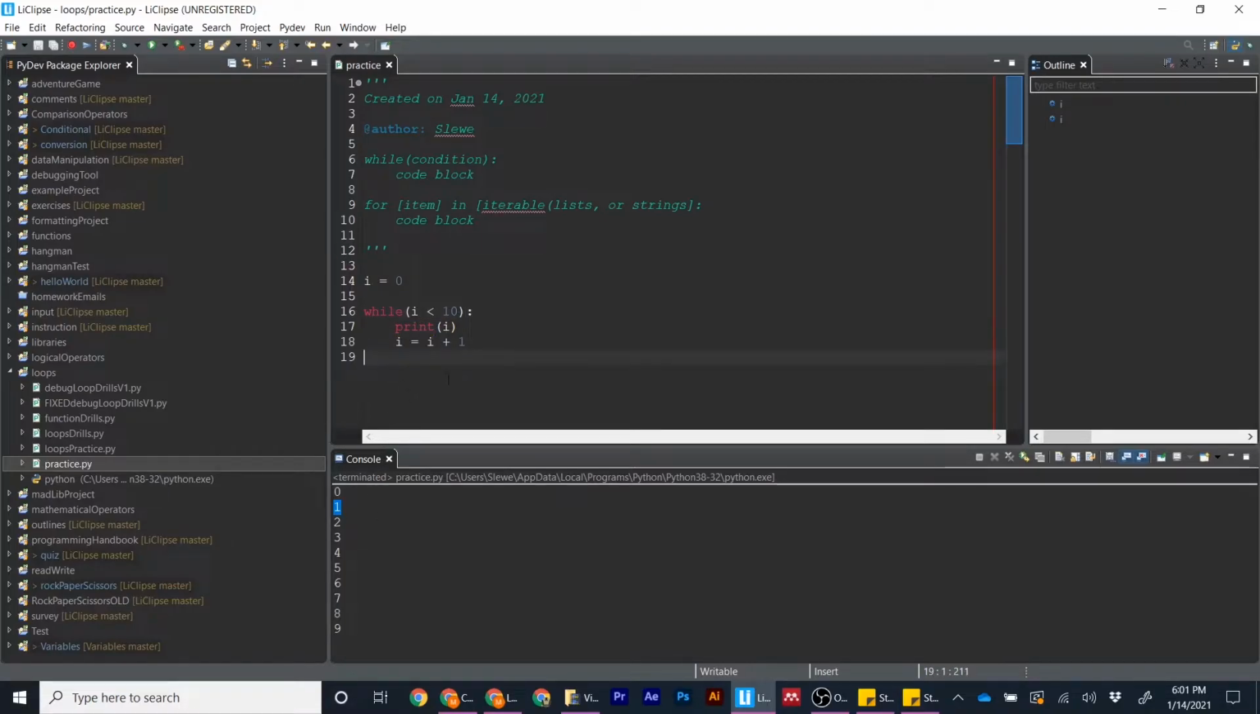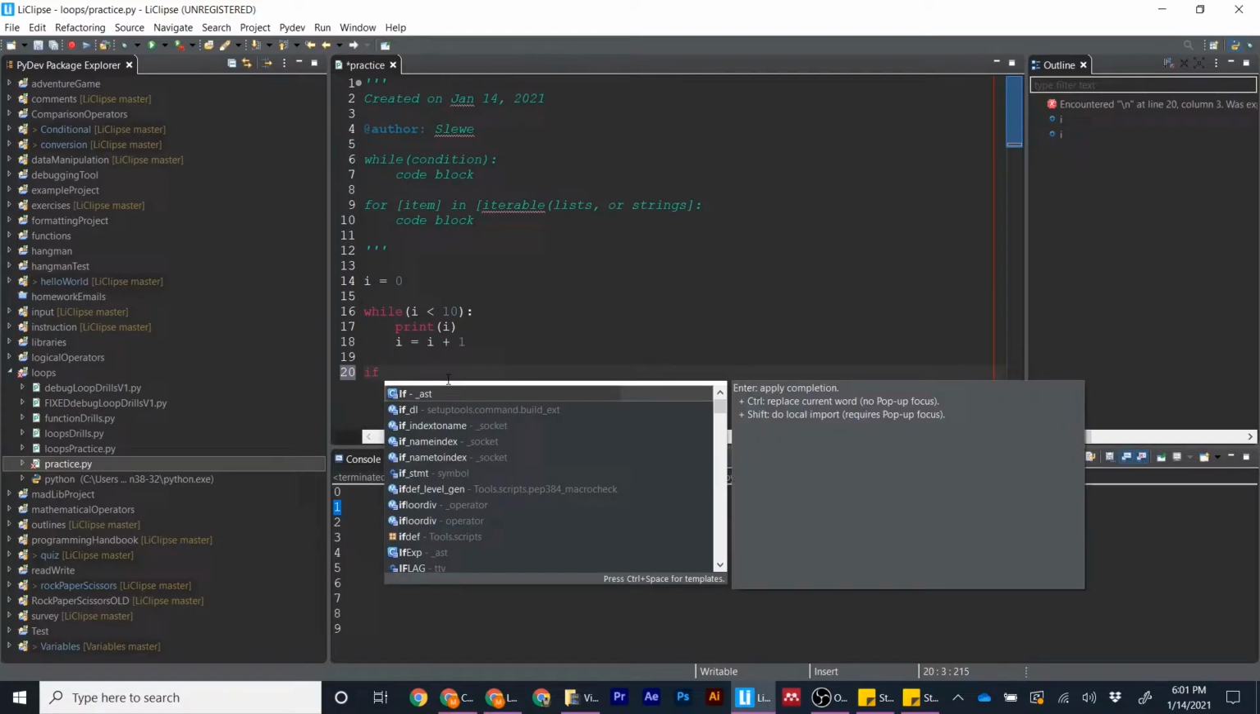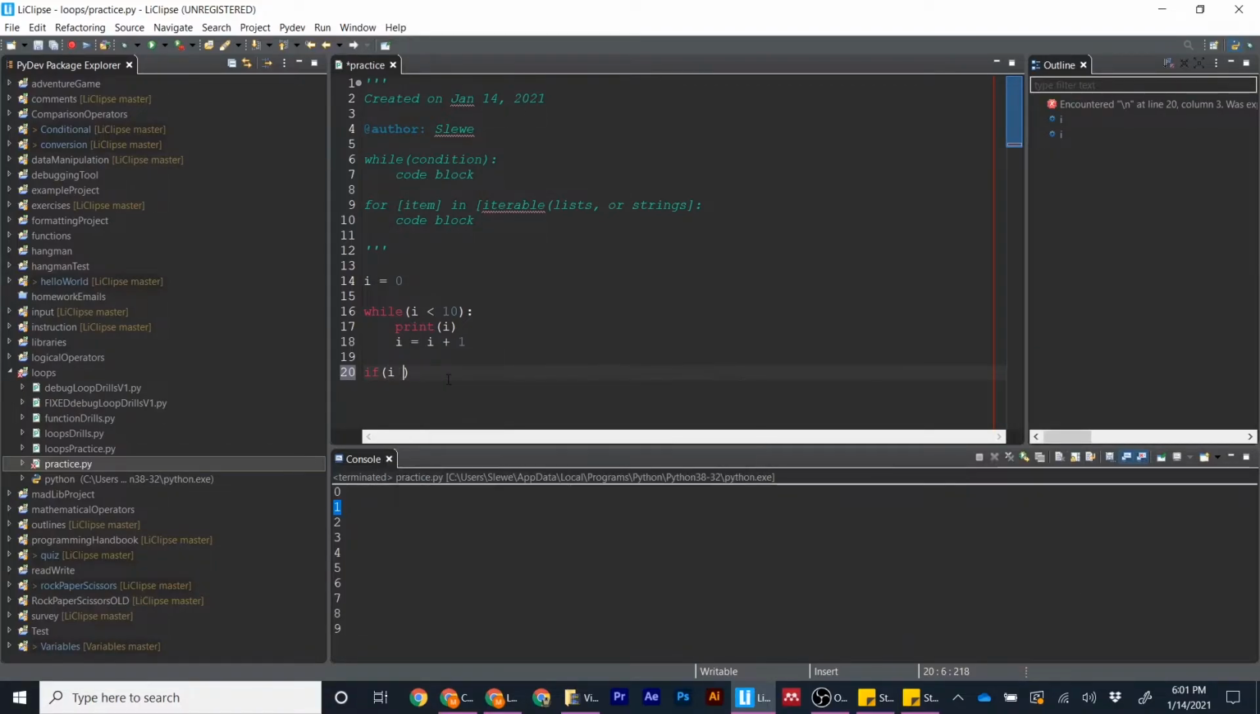We can check this by, if we add another one, if i equals 10, then print "i is 10". And we'll put that in text so that we know it's separate from this loop. And we run this, and it prints that because i gets all the way up to 10.